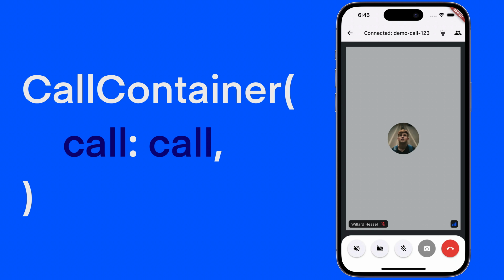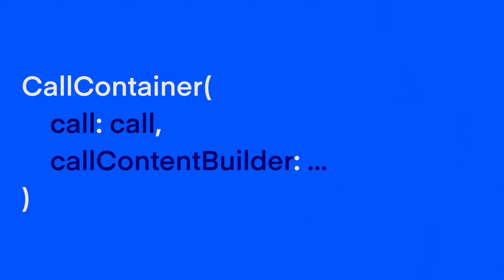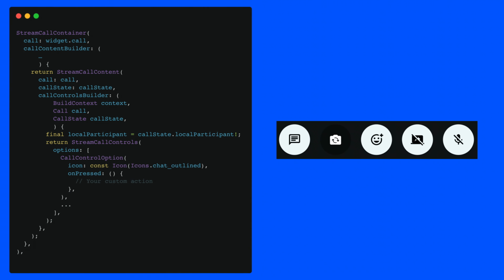To customize the call container, you can use the call content builder, which allows you to modify various aspects of the call content, such as the app bar, participants, and controls. As an example, to modify the controls, you would use the call content builder and use the call controls builder inside it to add any controls you may want in the call. Check out our docs for more information on customization in the Flutter SDK.